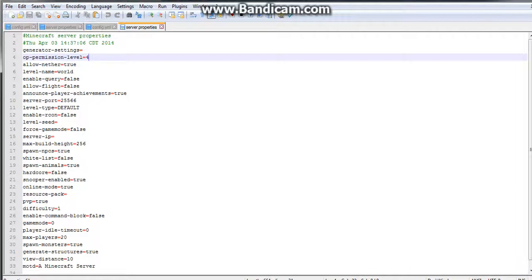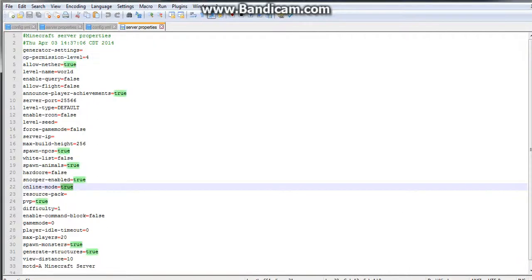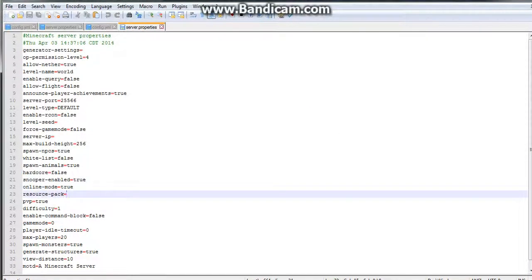Online mode is whether you want to make the server cracked or not. So meaning people with not legitimate accounts can join your server. Online means it's all premium. If you put false right here, then it changes it so even other people can join. The resource pack is the same as a texture pack. PvP set to true so people can fight each other. Difficulty 1.